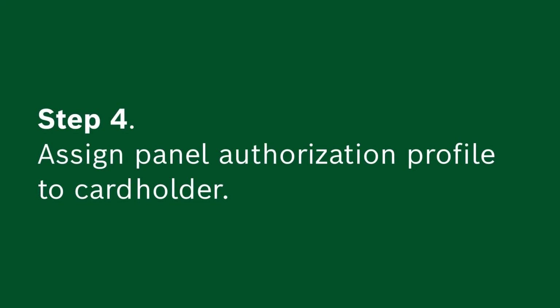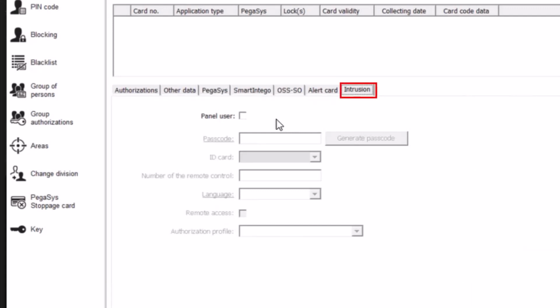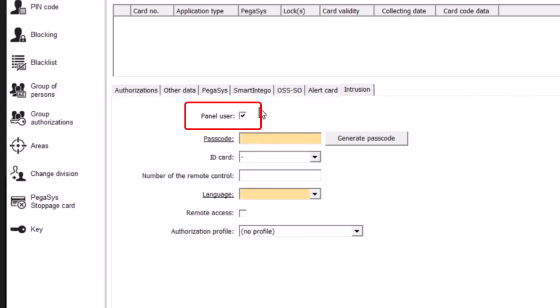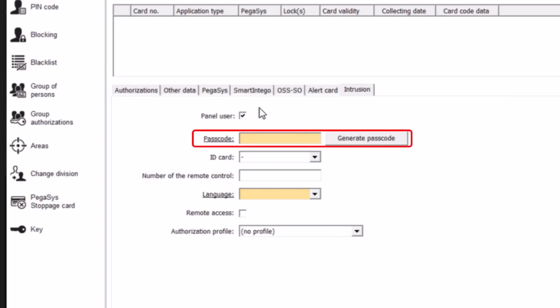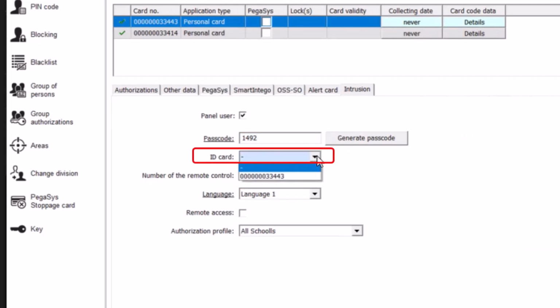Step 4. Assign panel authorization profile to cardholder. Below the card list, you will see Authorizations and other tabs. Click the Intrusion tab. On the Intrusion tab, select the checkbox Panel User. In the passcode field, type a passcode through which this cardholder will operate the intrusion panels. If required, use the button to generate an unused new passcode. In the ID card list, select the badge that you recorded in the previous step.